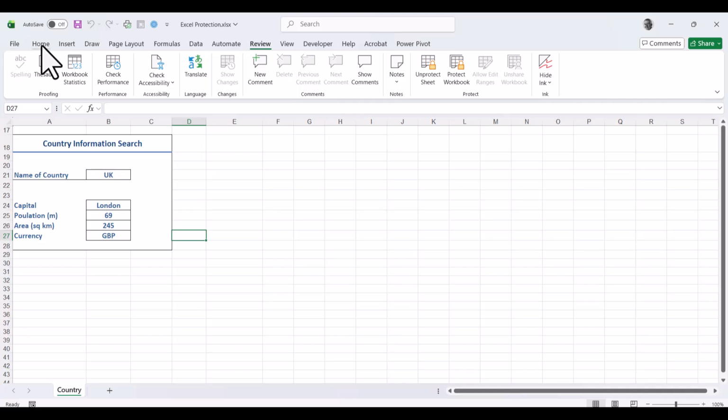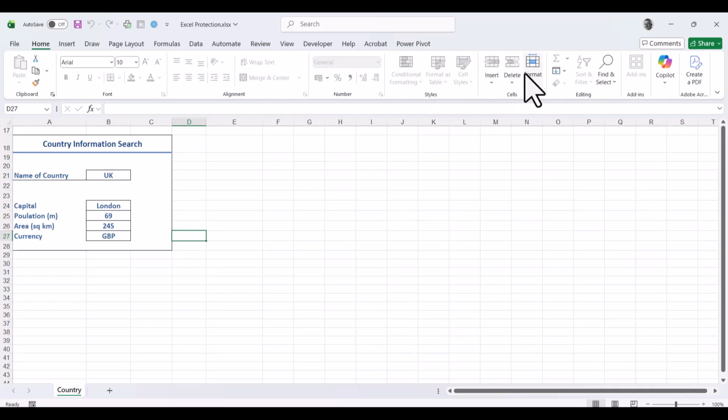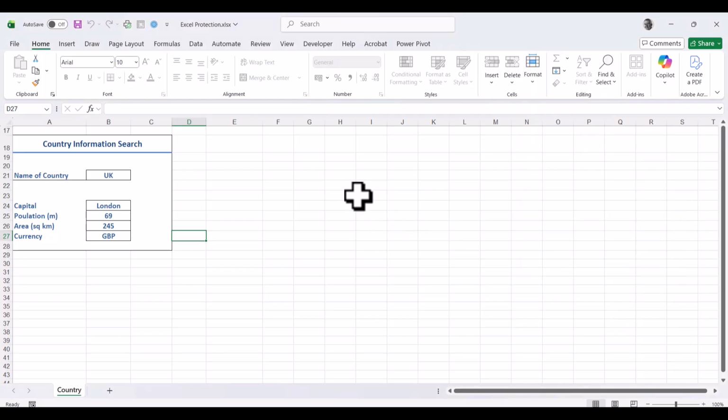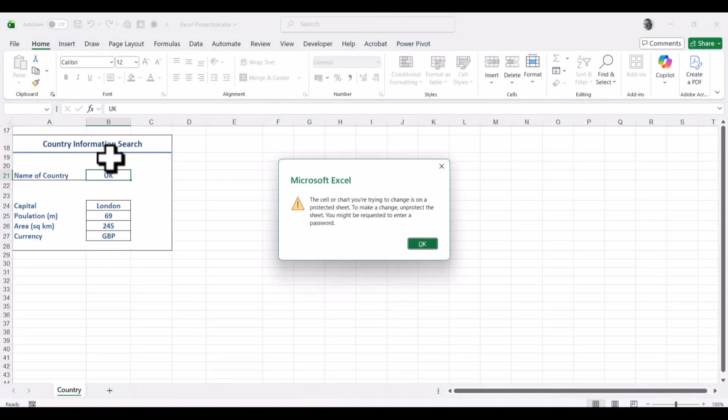Okay, great. So now if I go back to the Home tab and try to unhide these rows, can we do it? Hide and unhide. It's all grayed out. So now all I've got to do is just put another country in. I'll type in Germany. Oh no. Okay. So that's telling me that the cell is locked because I protected the sheet.